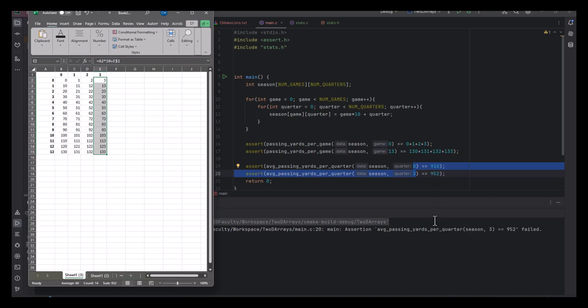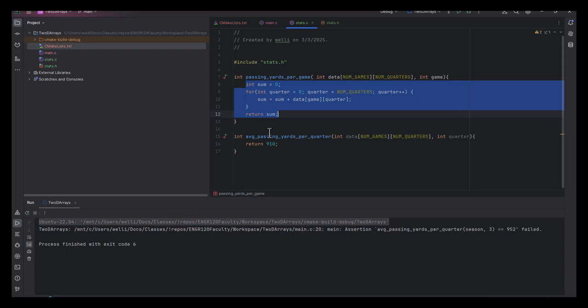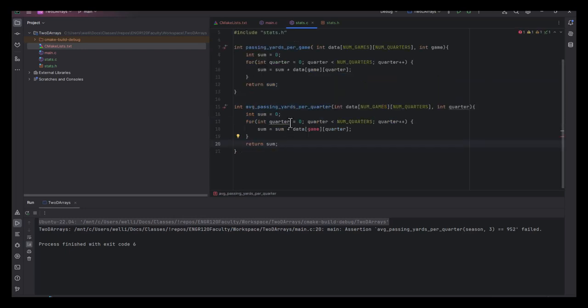Okay, so now we fail because I hard-coded that 910. So essentially, I need to do the same kind of thing that I did here, but instead of walking across the quarters, I need to walk across the games. So I want to start at game 0. I want to go all the way up through number of games, and I want to increment the game number.